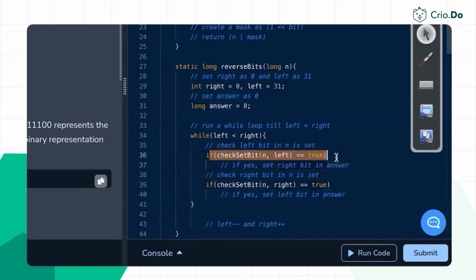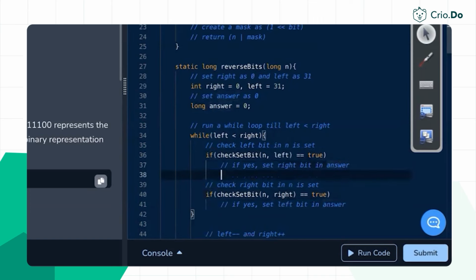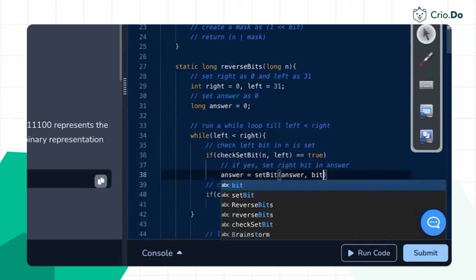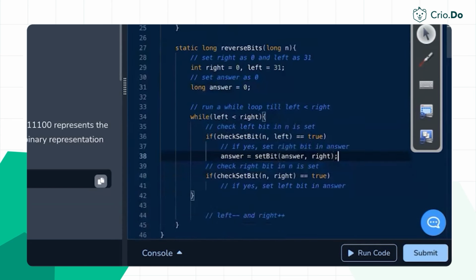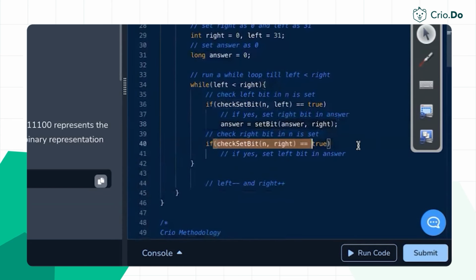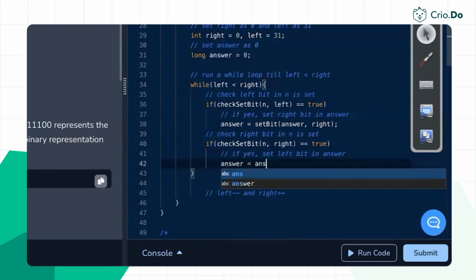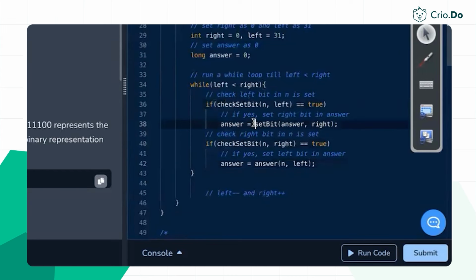So if the left bit is set in the input number n, we will update the right bit in the output by making it set. So answer will get updated by setting the bit in the answer variable at the right index, not at the left index. And what about the right index, if it is set in the input number n? In answer we will set it at the left index. Left set in input, right set in output. Right set in input, left set in output, vice versa.